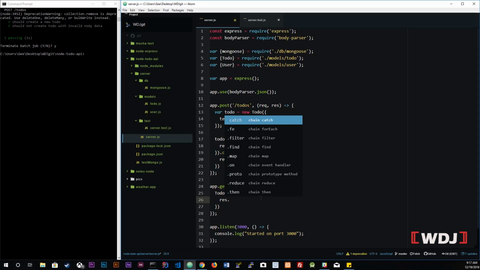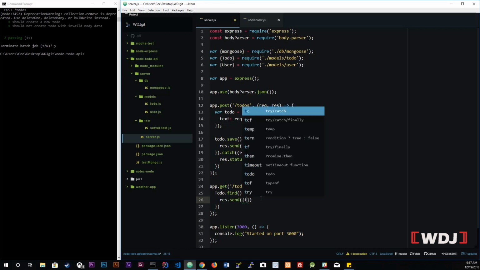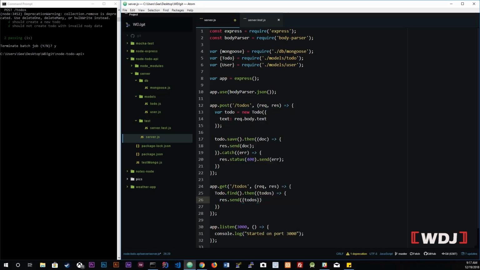So res.send, we're going to send in an object, todos. All right, now if anything goes wrong, we're going to catch it. So catch the error, and we're going to res.send, or actually we're going to send the status first, right? Status 400, and then we're going to send the error. Control save. Now everything should be working.